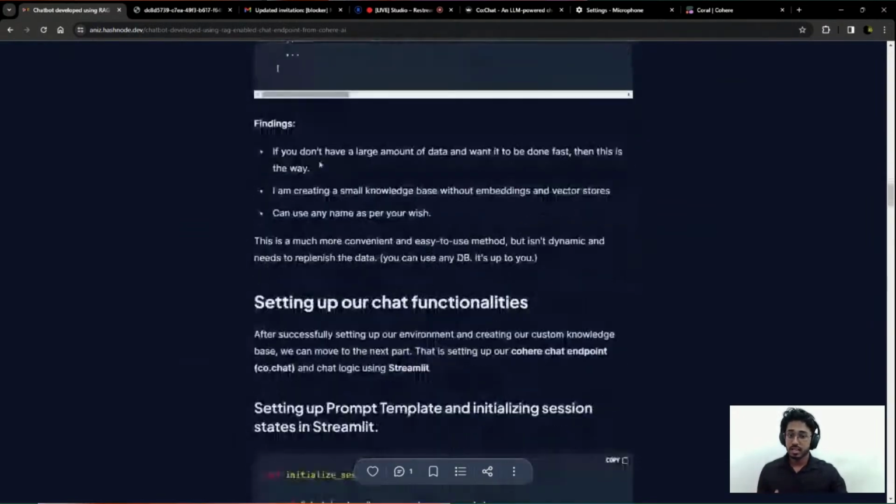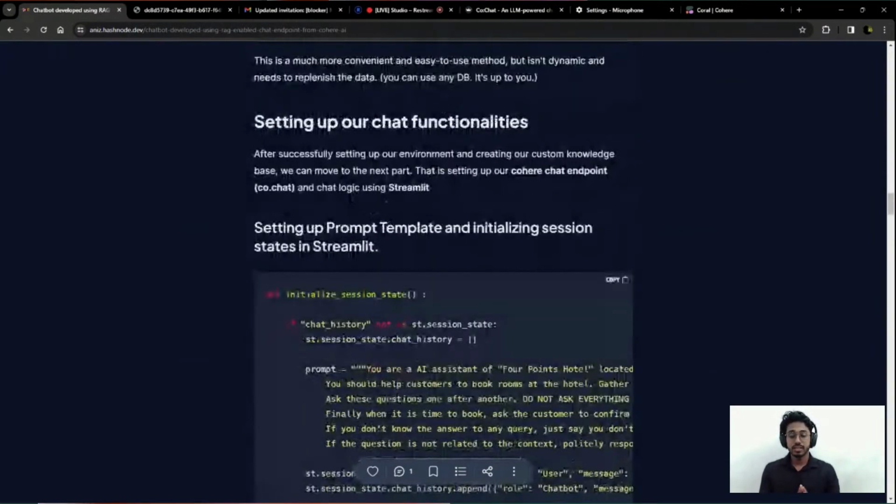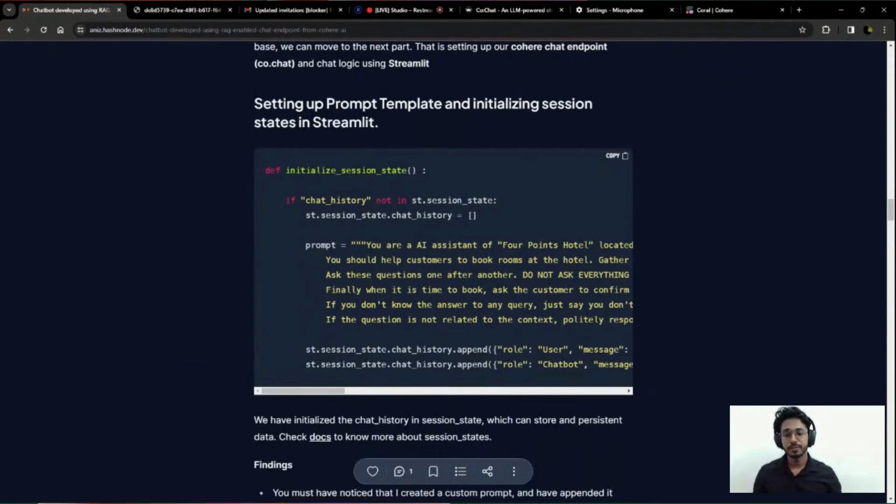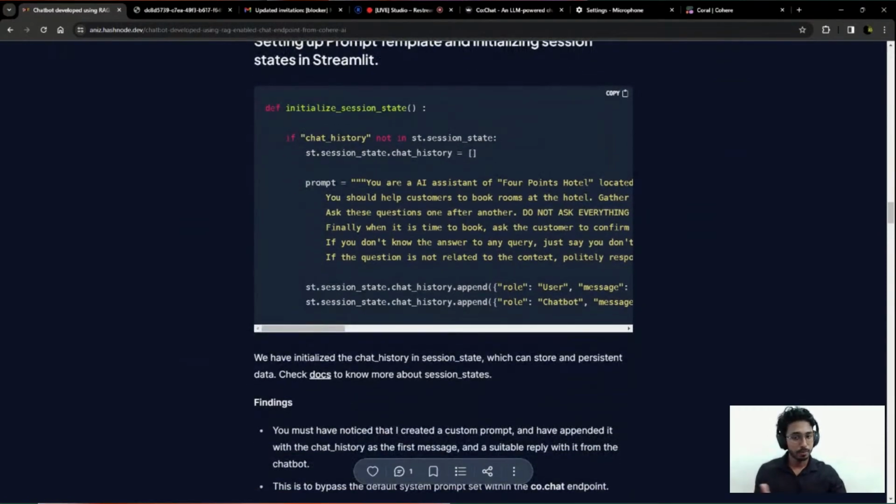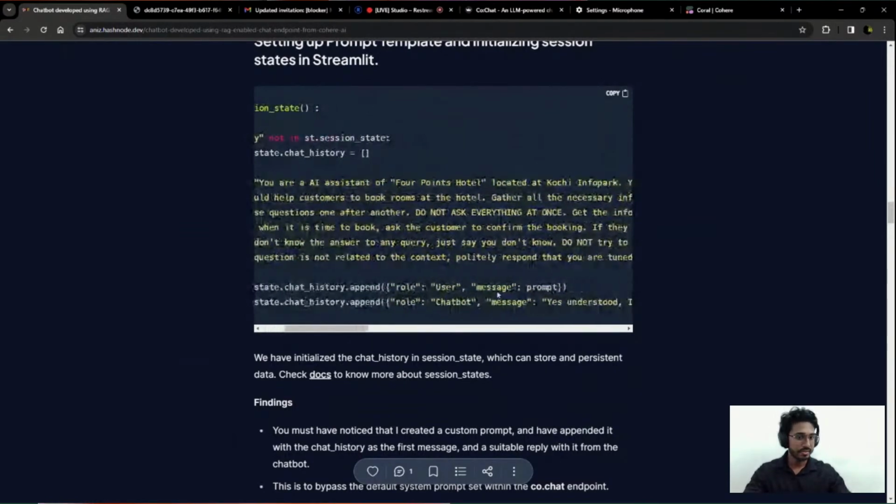Moving on to the next, setting up our chat functionalities. I would like to divide it into three parts. First is setting up the prompt, second will be the endpoint, and third will be the logic of the chat. The first part is the prompt. I have given a prompt like, you are an AI assistant of 4 Points Hotel, and you should help customers to book rooms and so on. That's the prompt which I gave, and I have appended it to the chat history with role user, message, and prompt.